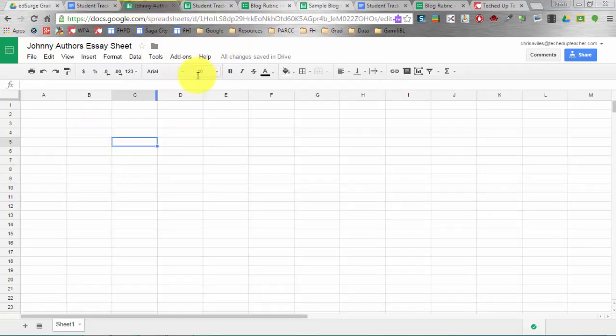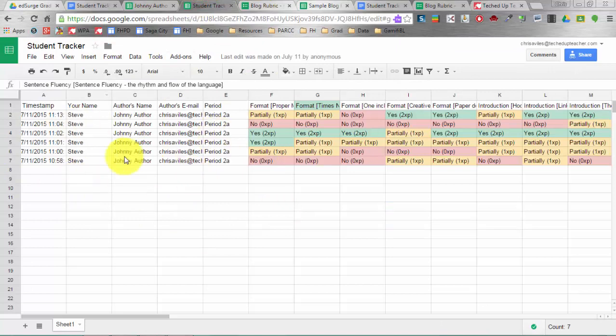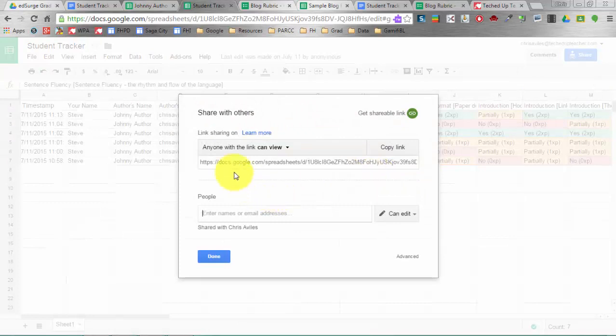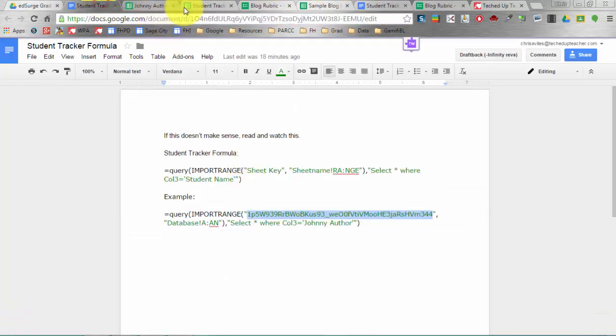So we have Johnny Author, and I have my student tracker formula. The first thing I need to do is get the sheet key. And if you're not familiar with how to get a sheet key, because I'm taking my information from where my Google form is saving all this data, I need to get the sheet key by going to share. And the sheet key is everything that comes after this D. So you can pull it off of here if you want, or right up here in the URL, you can pull that out too. So we can see this is 1U8 LCL. You can see the whole thing. So what we're going to do is paste our formula.